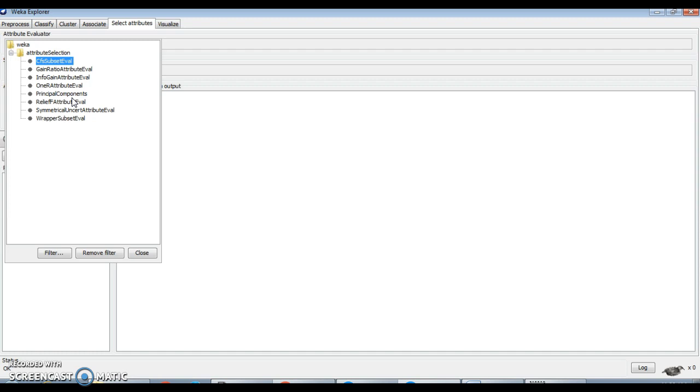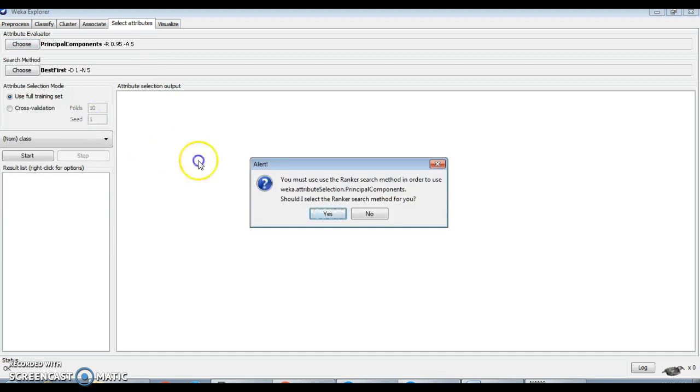Because the principle of machine learning says that if we select too many features from the data set for processing, then the resultant machine learning model may overfit. Similarly, if we select very few attributes from the data set, that will also lead to underfitting of the model. So feature selection algorithms are used to choose appropriate features from the data set. Principal component analysis is one of the feature selection algorithms that I'm going to select.